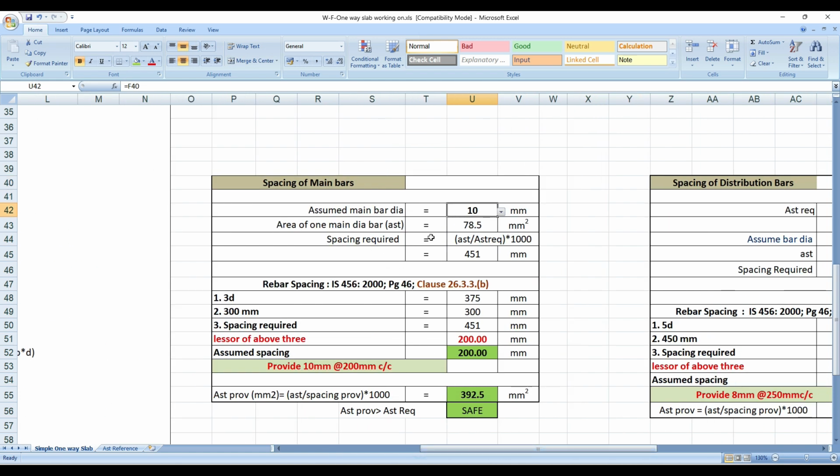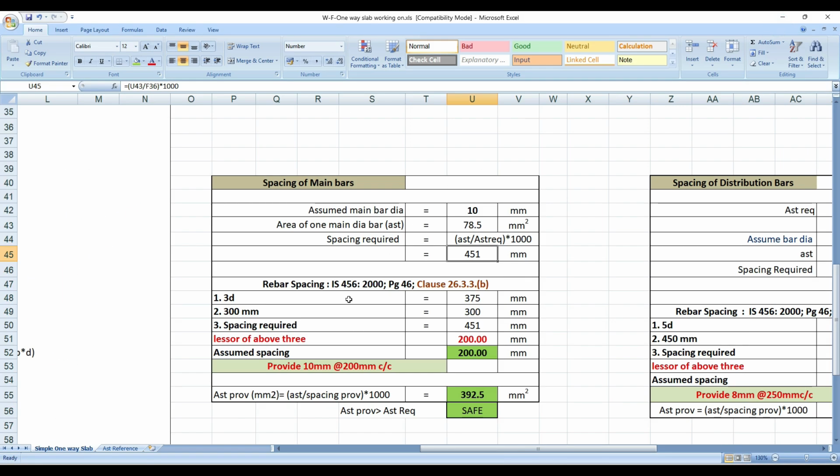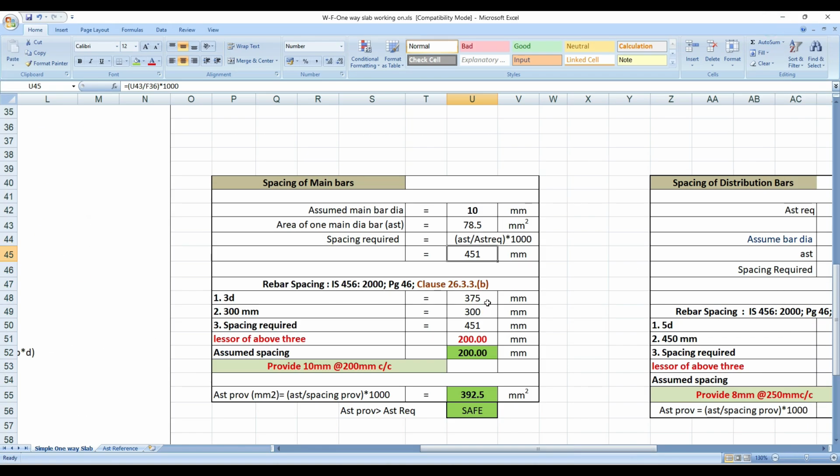Then for spacing required, I have done Ast of one bar by Ast required, times the overall spacing. If you do that, you get the spacing required as 451 mm. And if you see here, there's an upper cap. The upper cap is 300 mm. So whatever is beyond 300 mm is waste. We cannot provide that. The code is telling you 3 times the effective depth of solid slab, or 300 mm, whichever is smaller. So what is smaller here? You have to check that.